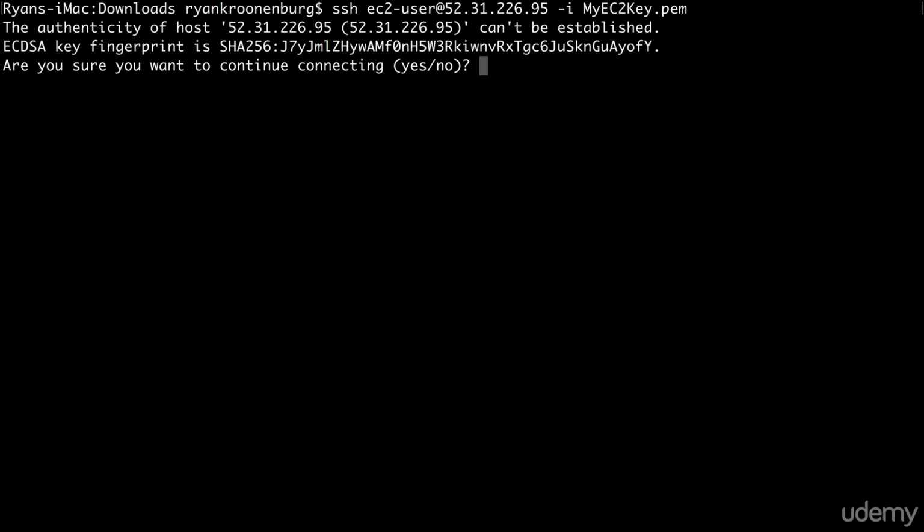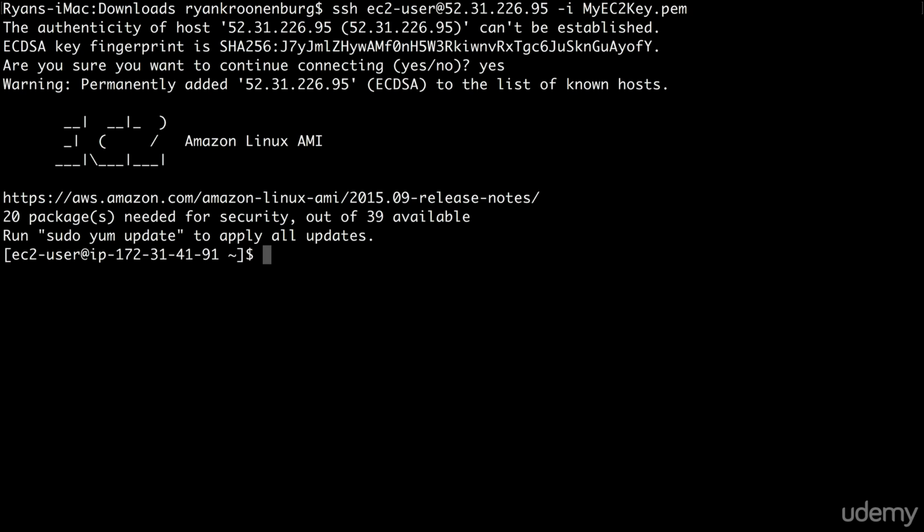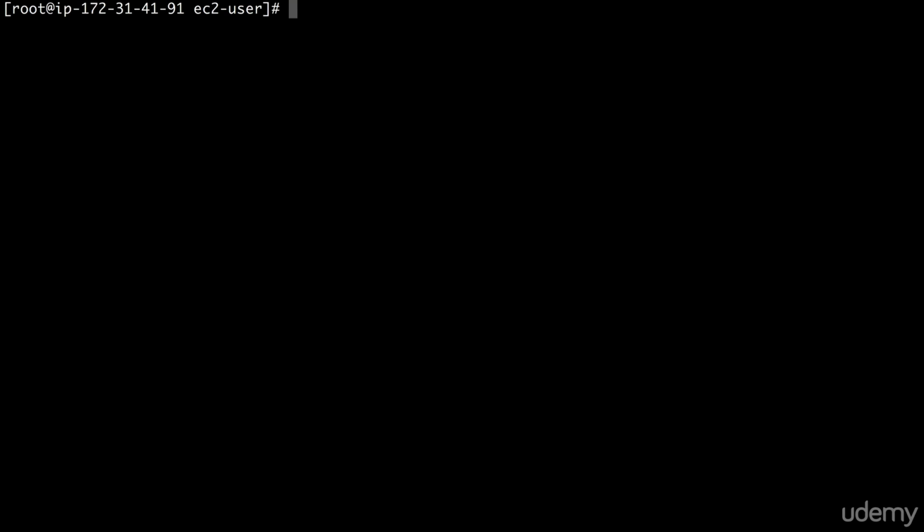Go ahead and hit enter. It'll say that it doesn't recognize the fingerprint. Just go ahead and hit yes. And there we go. We've now connected to this EC2 instance. I can go in and apply updates if I want, but I'm not going to in this case. I'm just going to elevate my privileges to root, and then clear the screen.